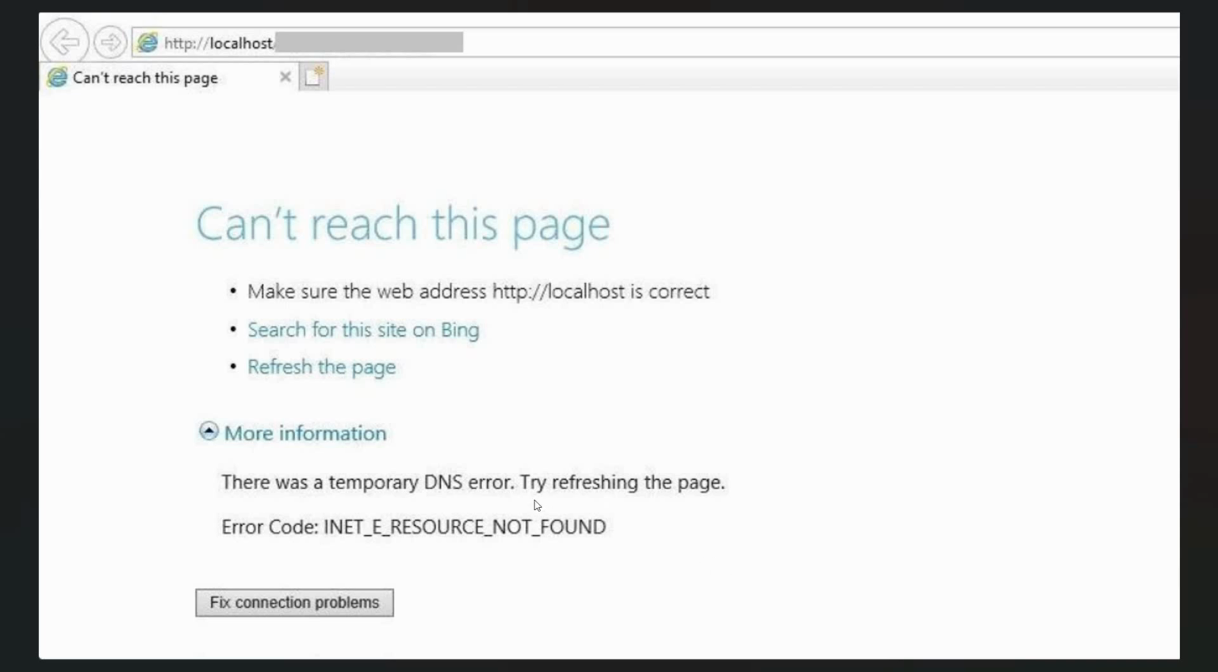In this video, we are going to see that if you come across this error code INET_E_RESOURCE_NOT_FOUND in Microsoft Edge, here is how we can easily resolve it. So without further ado, let's get started with this video.